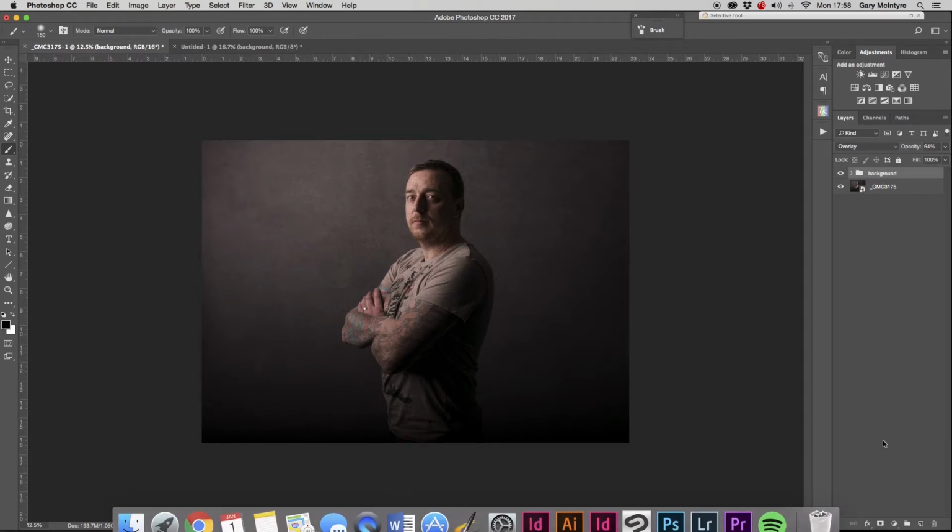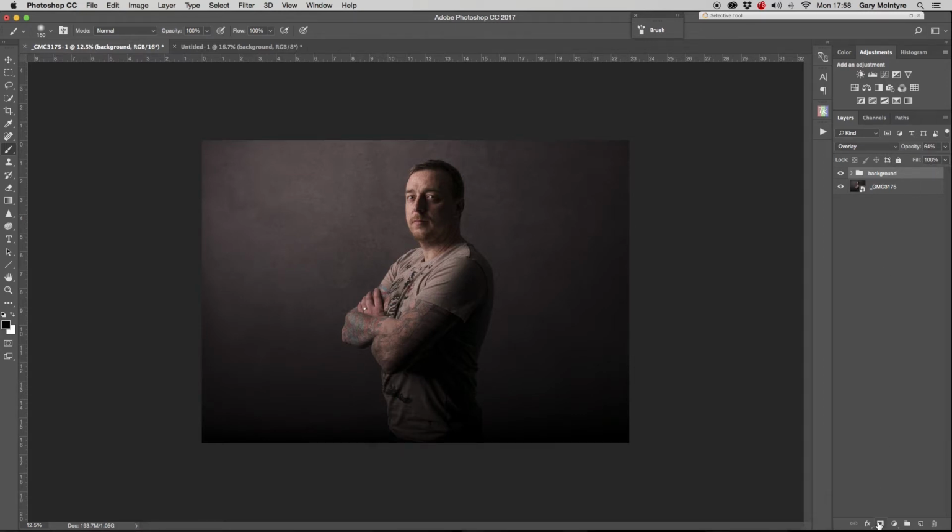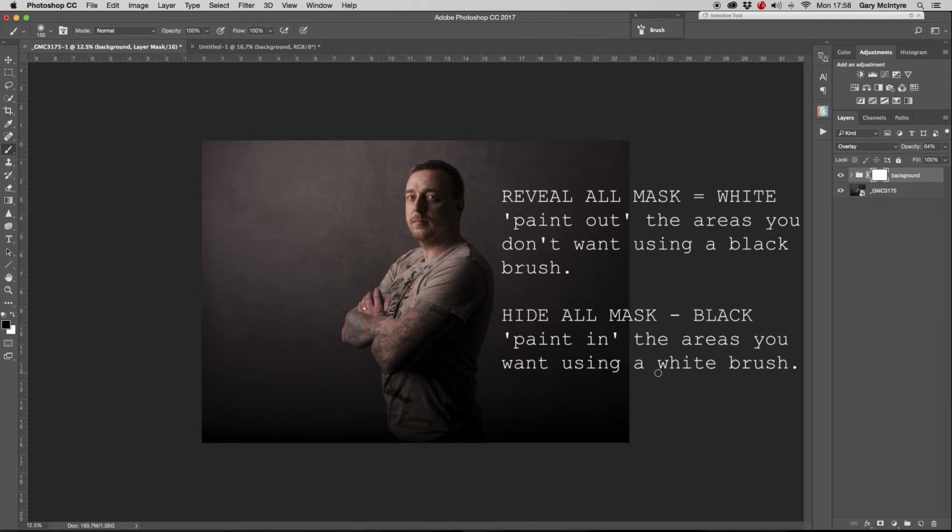Okay, what I'm going to do now is add a mask. This is a reveal all mask, and you can tell because it's white and nothing has disappeared. If I press Command I, which is invert, that's a hide all mask. I'm going to work on the background with a reveal all mask.